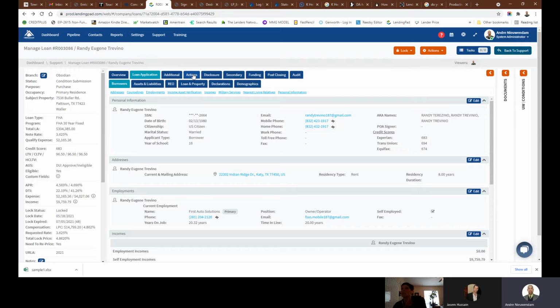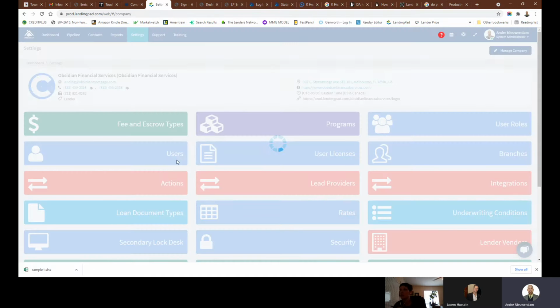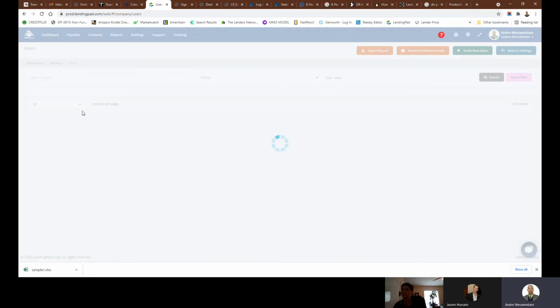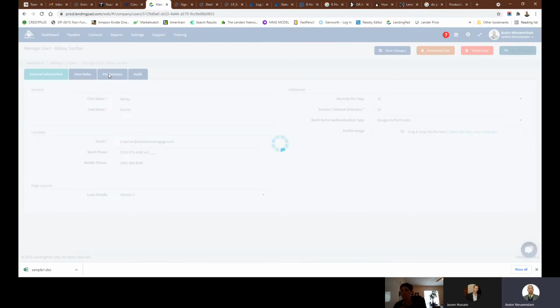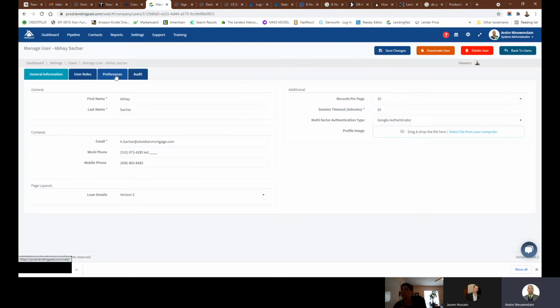Oh, so the borrowers have access to this also? Yes, they do through our point of sale. So we have an integrated point of sale. Every loan officer has their own unique link to it.